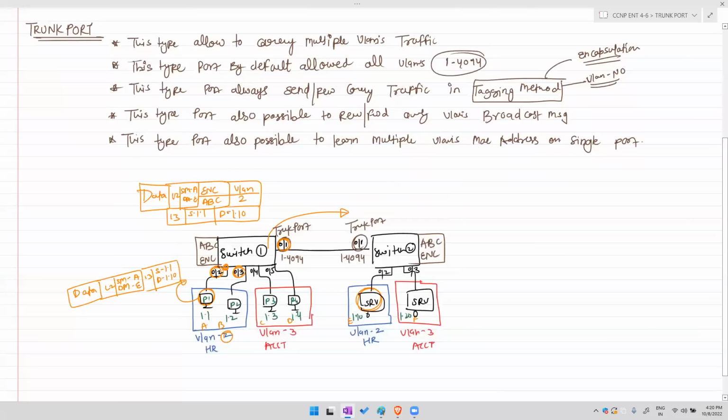destination is 1.10. Whenever switch 2 receives the data traffic, switch 2 says, okay, my first task, check encapsulation. If same, then accept. If different, then deny, or you can say drop. Clear?